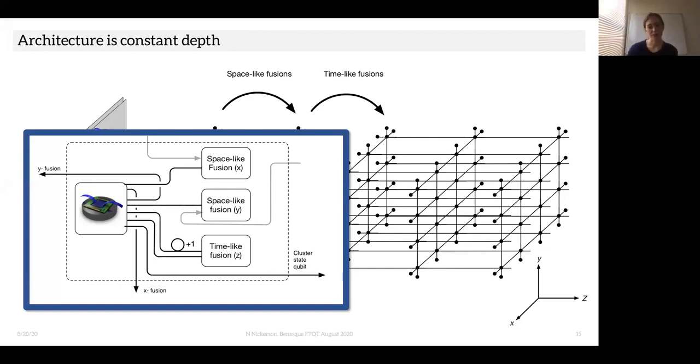And then at the bottom, you see this time-like fusion. So there we have 2 photons that are coming from the same resource state generator going into this time-like fusion, and that's connecting one resource state with the one at the next time step, and so on.